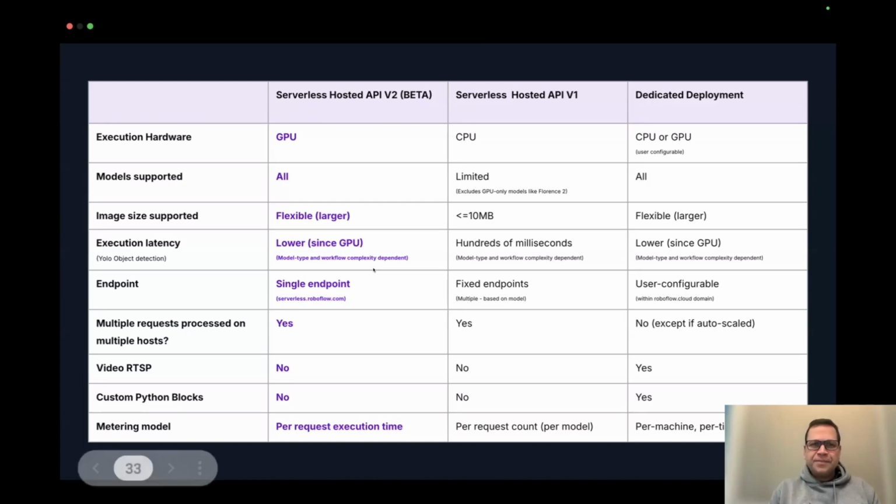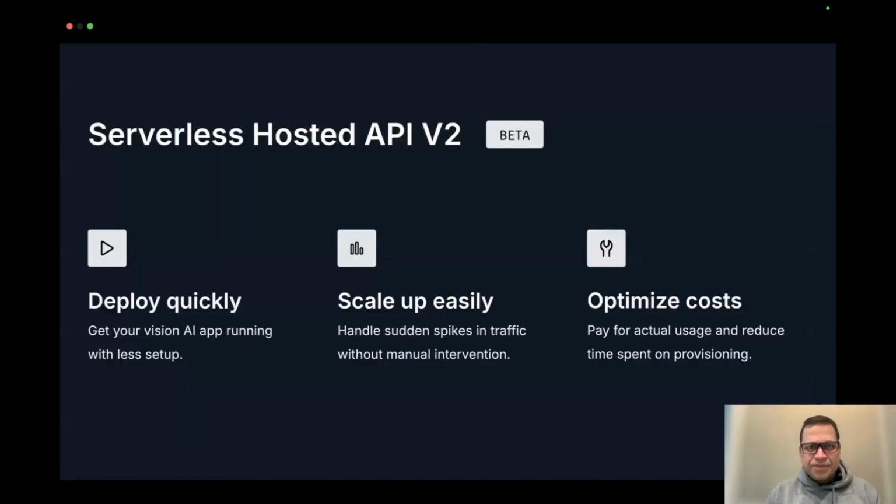And there are a few more differences. I will flash the documentation page during this presentation, and then we'll share the link with you. But let's go. So we have this hosted serverless API v2. It's beta right now, and it helps you deploy quickly, scale up easily. And of course, since it's serverless, you're not paying for the server when you're not doing any inferences.